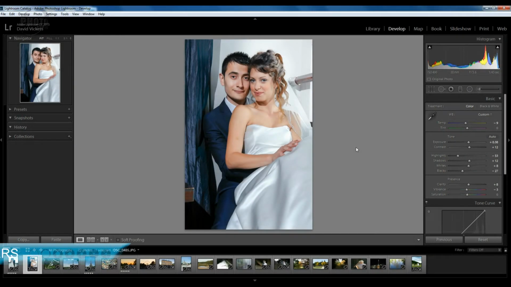We're going to take a look at using split toning within Lightroom today. So I've opened up an image here. It was an image we were working on in a previous episode where we were showing the adjustment brush, but I think this image will work really well for demonstrating how the split toning works in Lightroom.